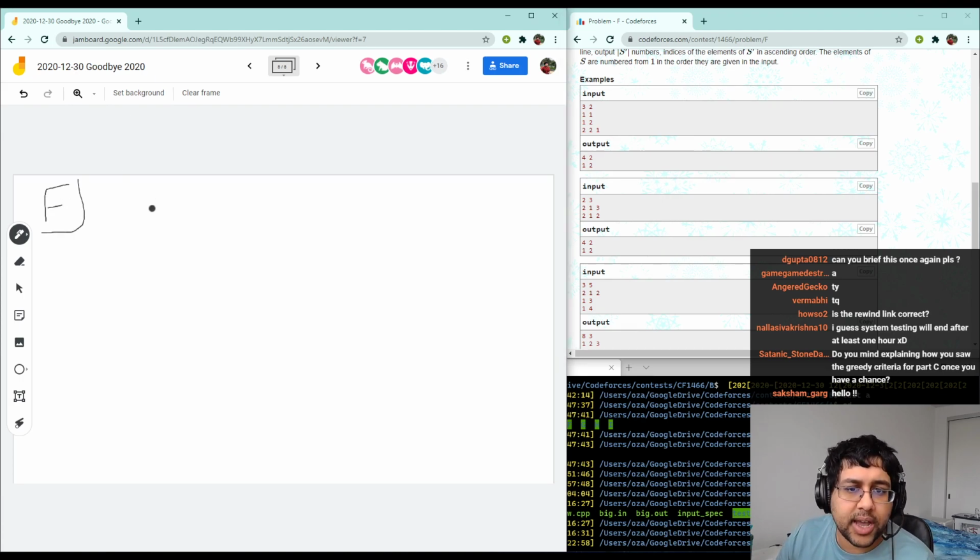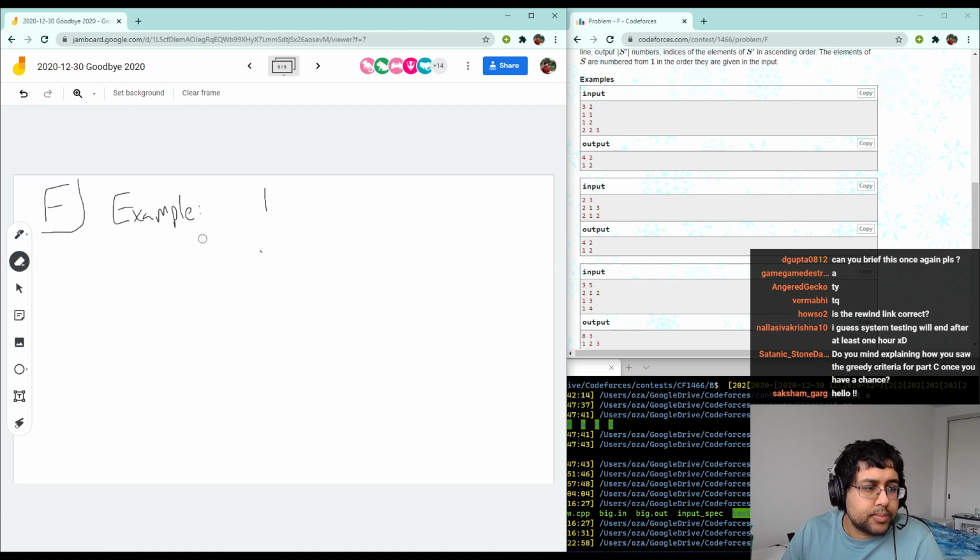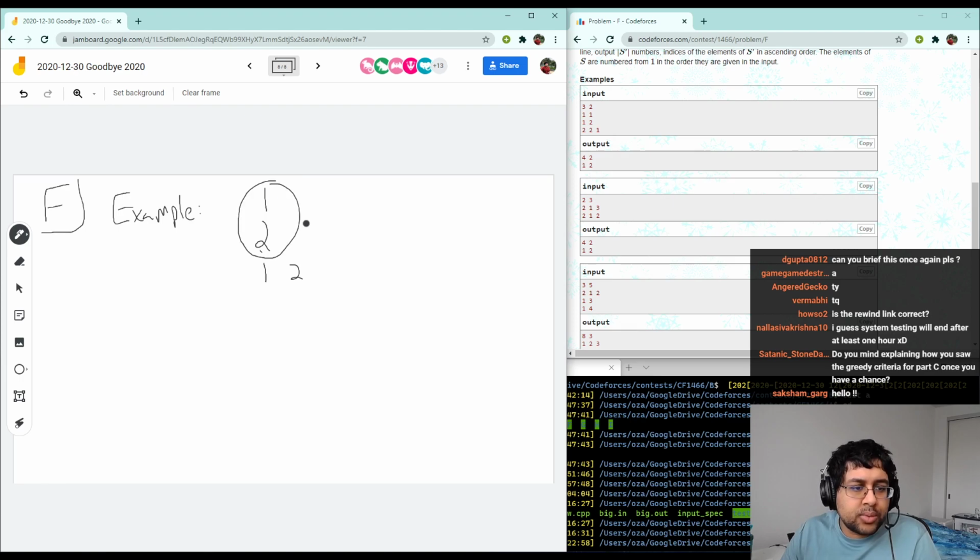F. All right, so for F, let's try an example. We have a 1, and then we have a 2. Then we have a 2, and then we have another one that contains a 2 and a 1. So let's write that as 1, 2. And it turns out here that if you just take the 1 and the 2, you can generate this from it. So the answer would just be this one and this one.